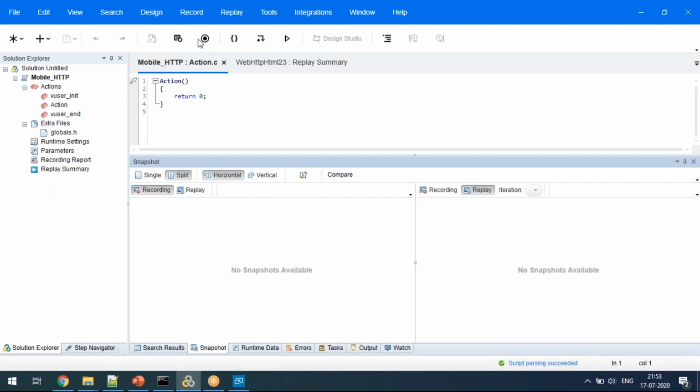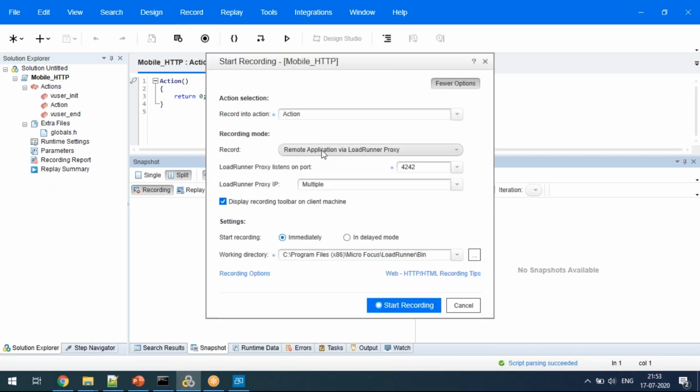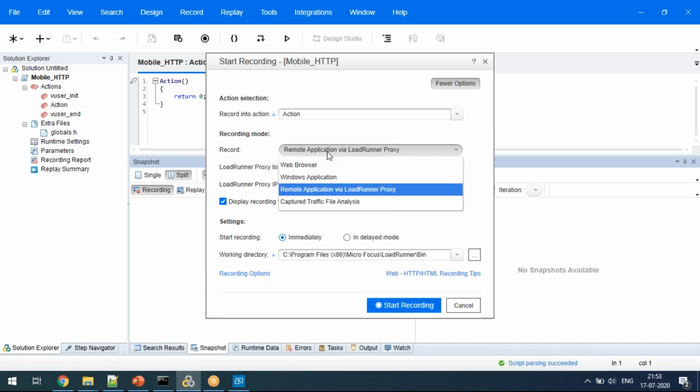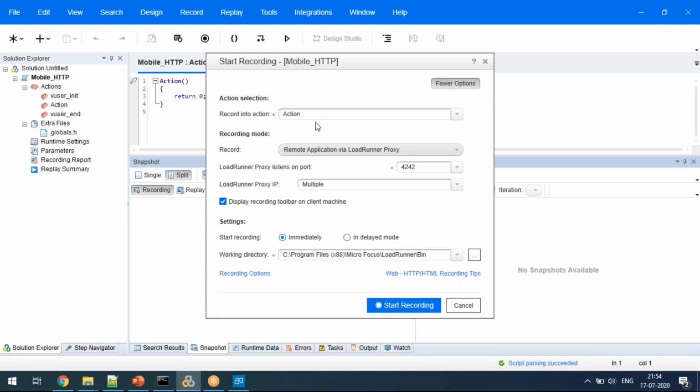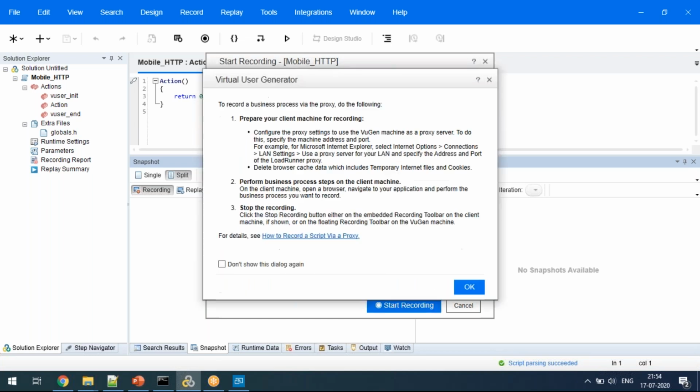So what I'm going to do, I'm going to start recording, and you have to select under the record option. Usually till today people used to select web browser Windows application. Today we're going to select this proxy recording. And then the same port number, whatever I configured in my mobile device under advanced setting, the same thing you configure here, and then start recording.